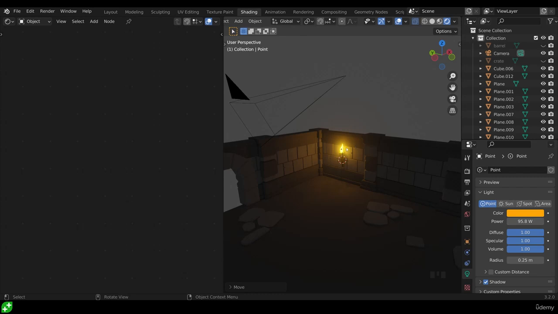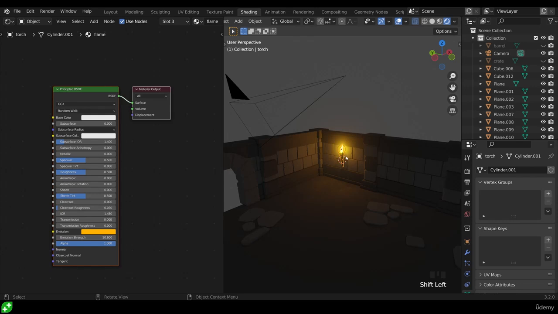Now we can't actually join the light to the flame and the torch, so whenever we duplicate it we will have to select the light and the torch at the same time and duplicate them both at the same time with Alt D. But before we do that, let's move them into a new collection. So M to move to new collection, and torches. Press OK.